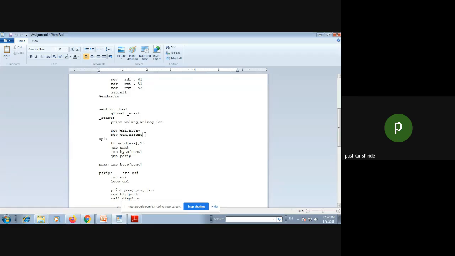What it will do is that the array value will be stored into ESI. Particularly, you are not using square brackets, so the address of the array variable will be stored into ESI. If instead I had used square brackets and array, the value at the array location would have been stored into ESI. But since I want to store the address of array, I am not using square brackets. So the address of array will be stored in ESI.